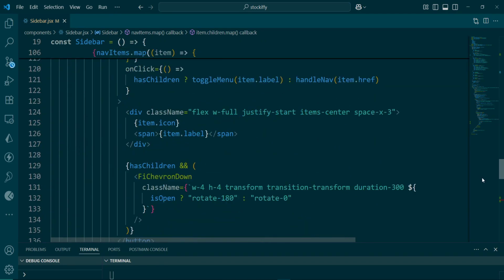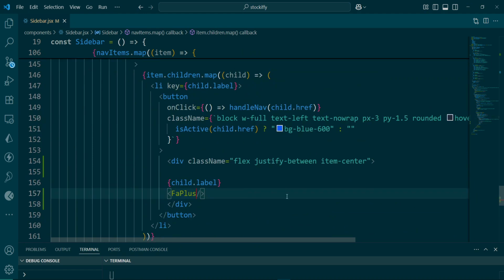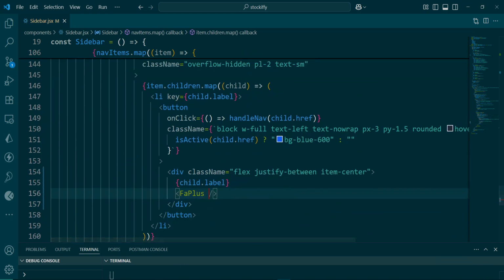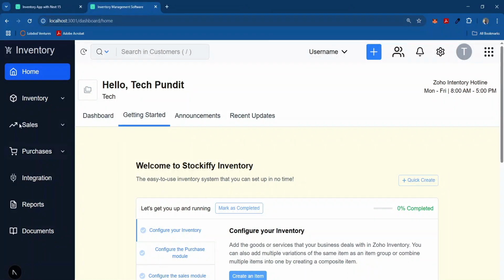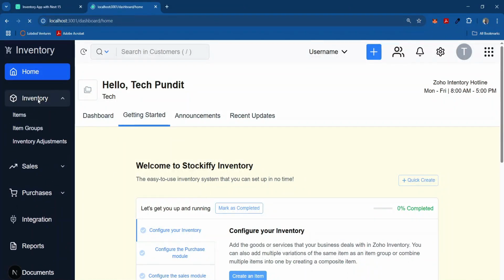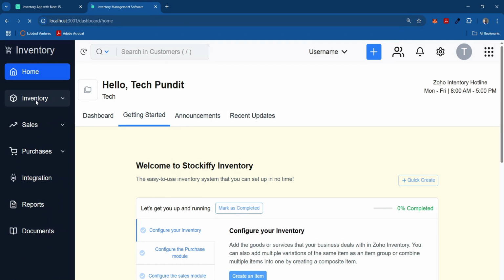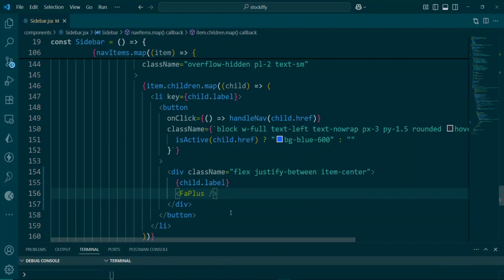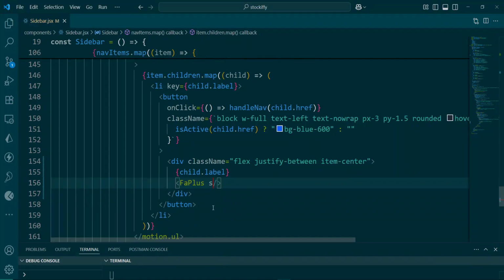Okay, so let's go back to our project. After this, let's see what we have now. The project is still compiling, so we have to wait for it to compile. Then we have to put in some styles.